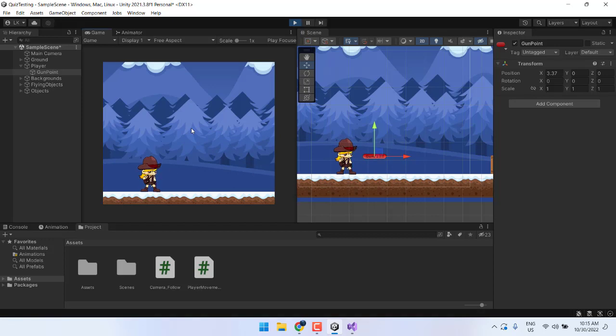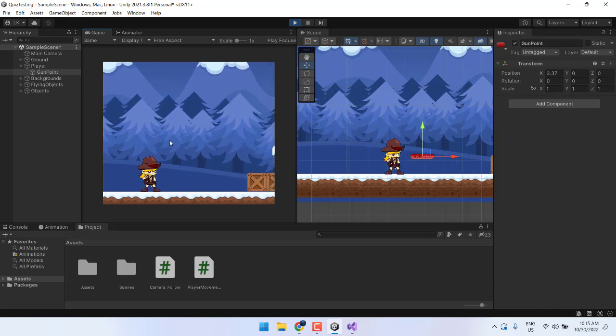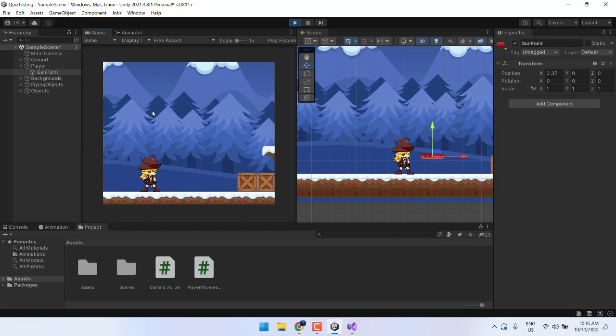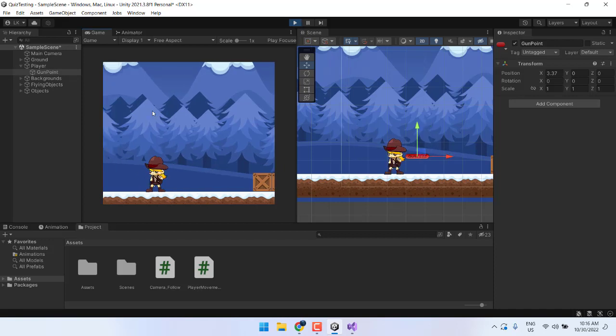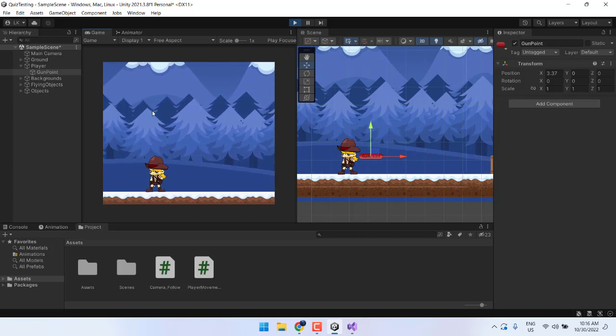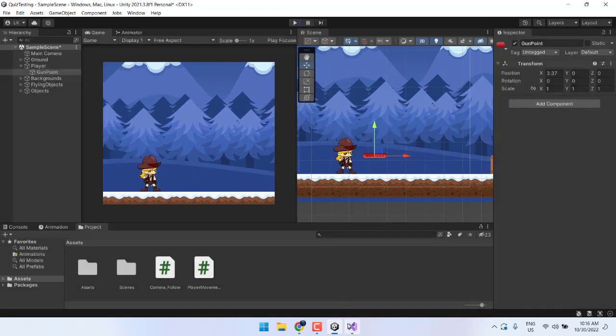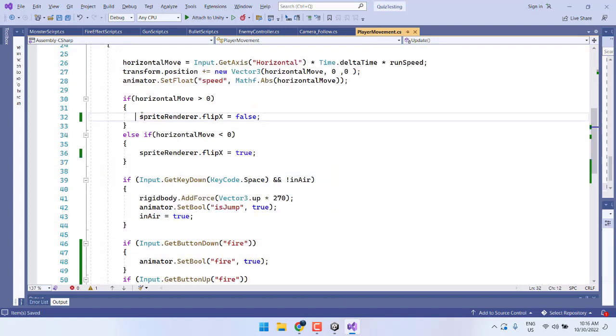Now if I move my player, you see my gun point is moving because this is a child of our player object. So the gun point is basically the child of our player, but the problem arises when I flip my player, then the gun point is not flipping with the player. So what is the problem with the code, actually? Because I'm using the flip property in the code, and if I replace this flip property with the angular rotation, you will see we get the right thing in our game.